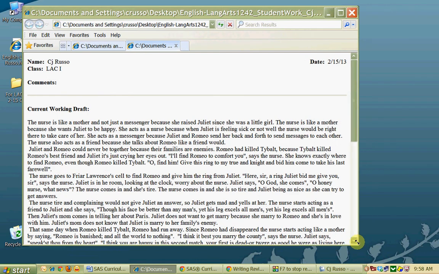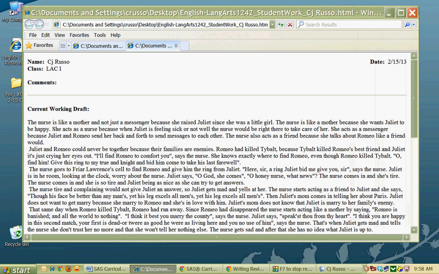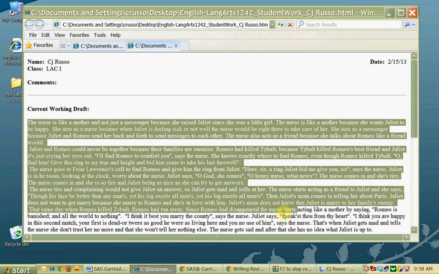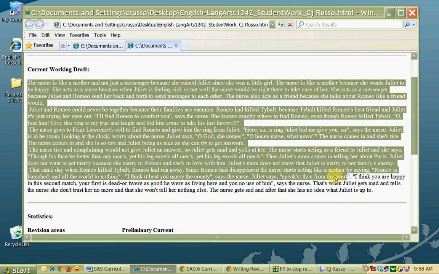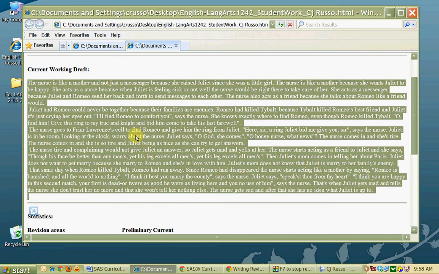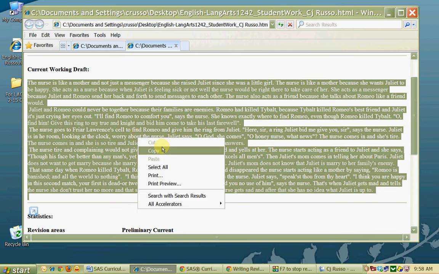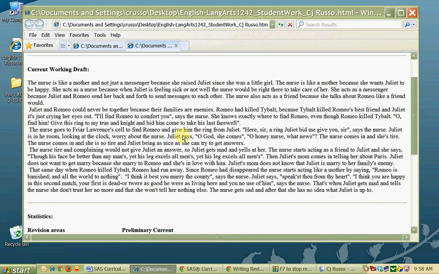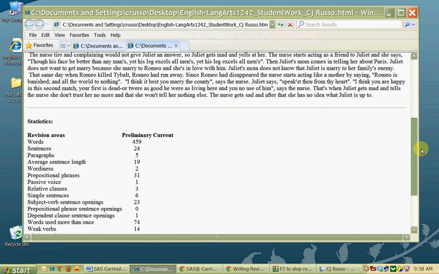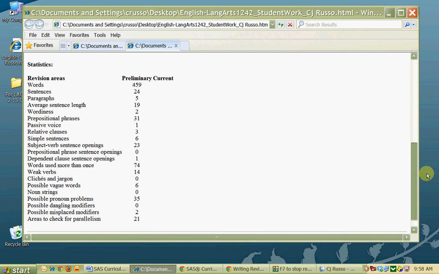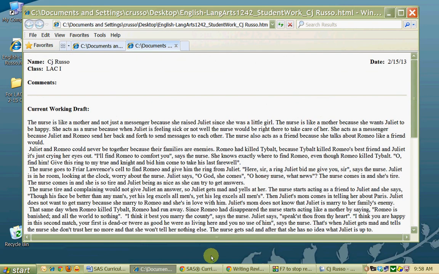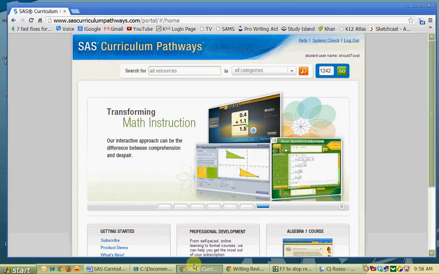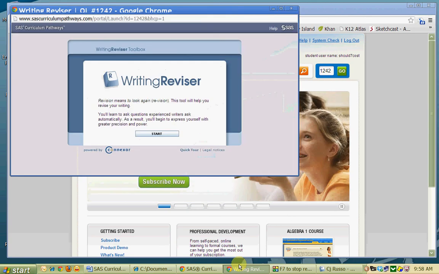What you need to do at this point to be able to make it usable is copy it. So you highlight it, do a right click, copy, and then paste it into Microsoft Word or OpenOffice or whatever. And then that's how you can submit it as your final draft. And then here are your statistics. So excellent program. I highly recommend it. It's really effective.